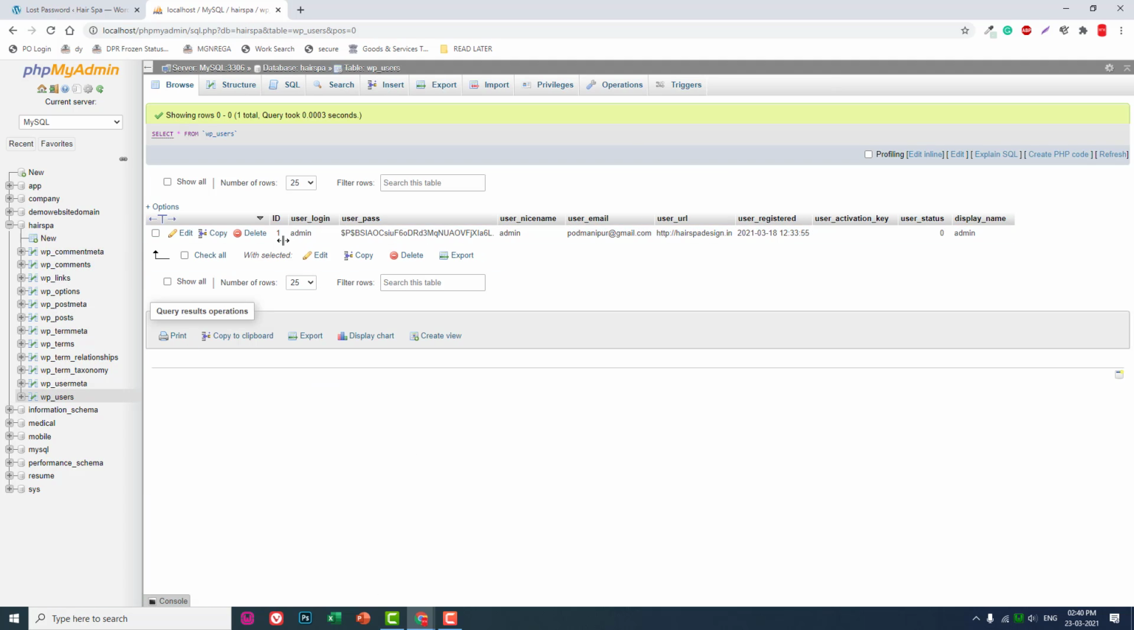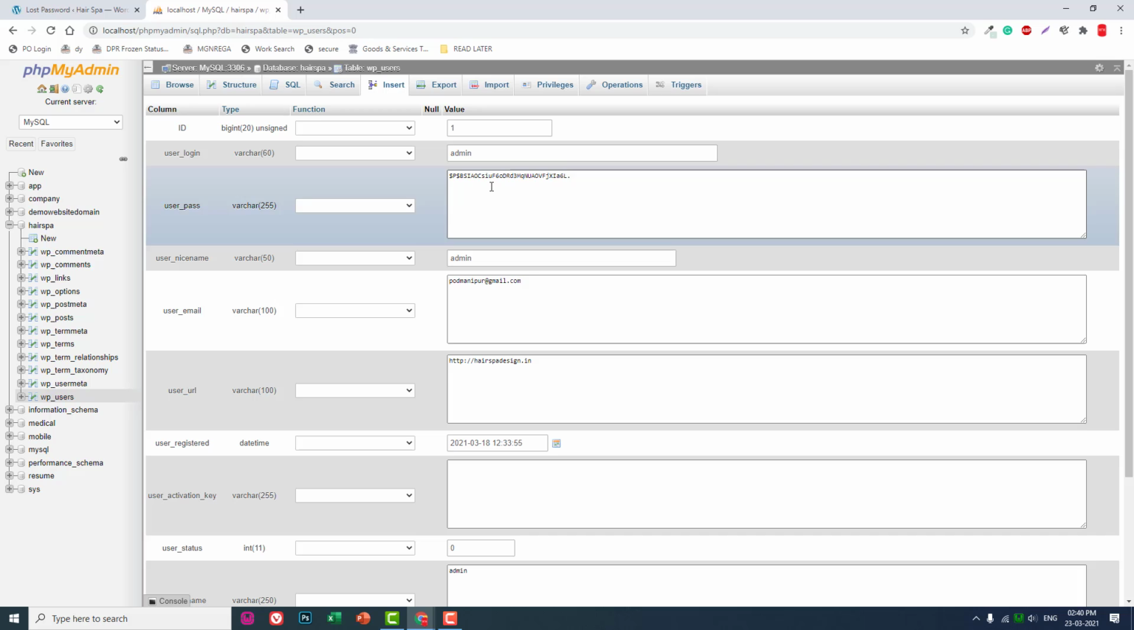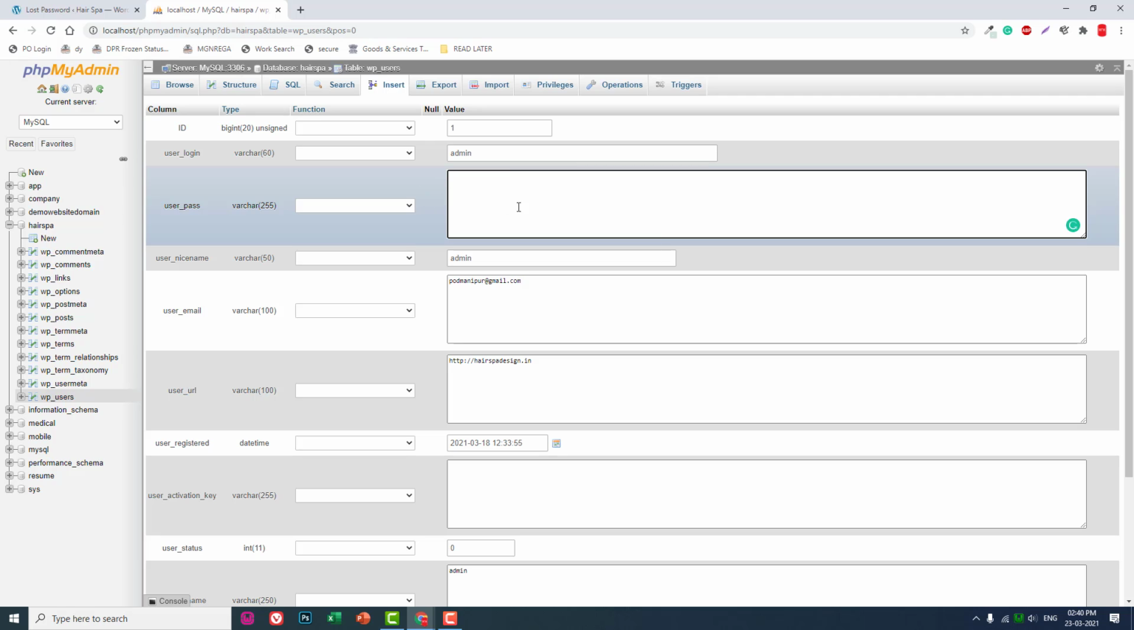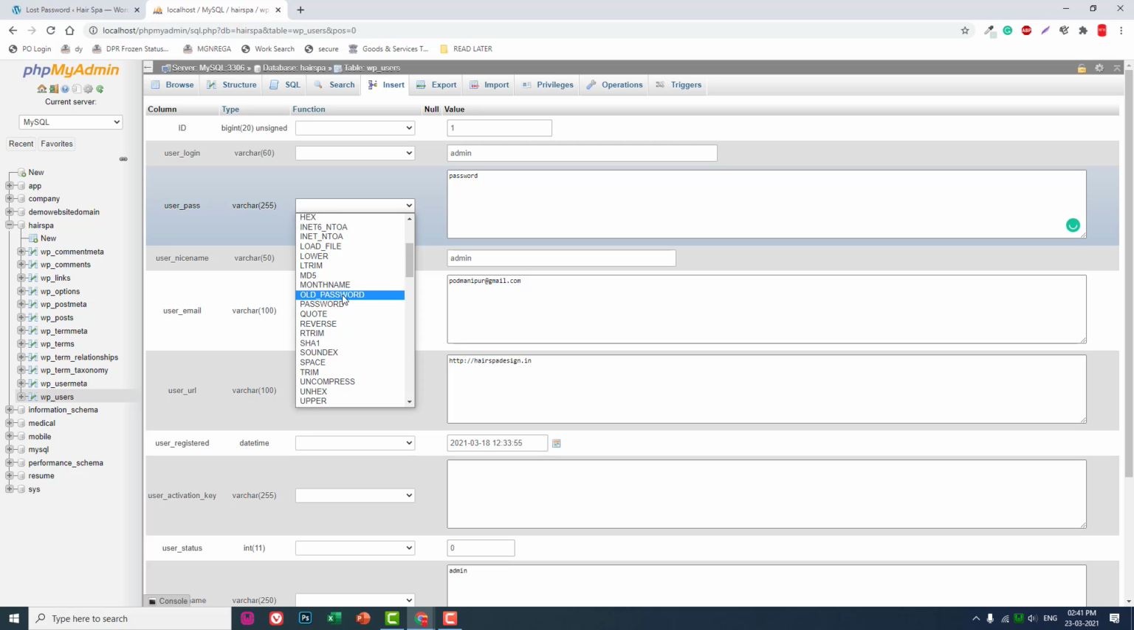Here is our user, ID 1, admin. You can change the username admin and the password by editing it here. Here is the password. You can enter the password here, and the encryption mode should be MD5.